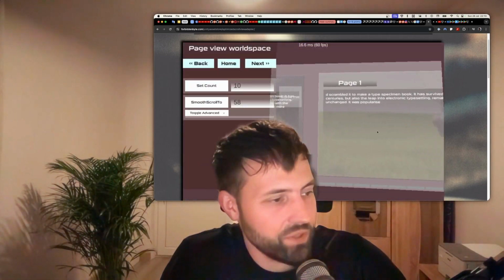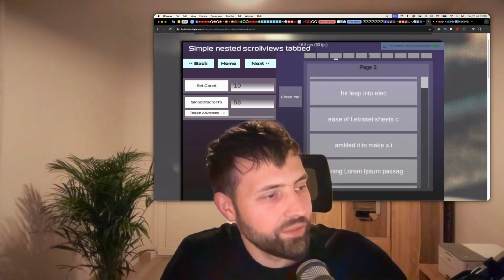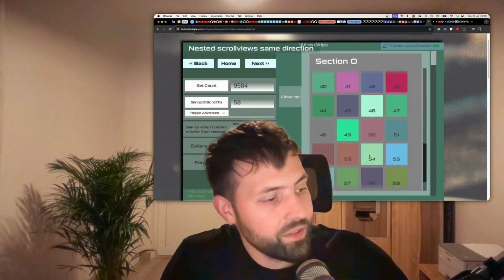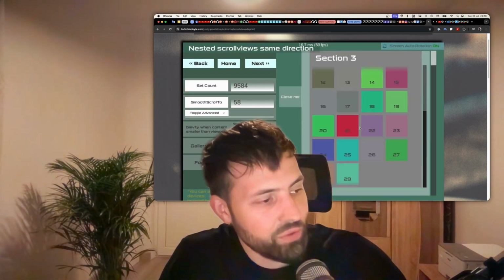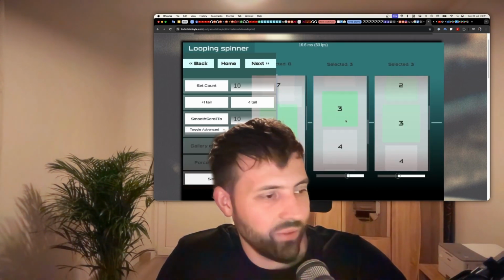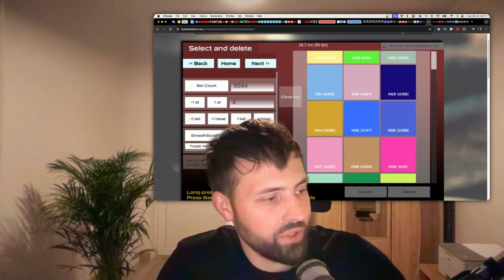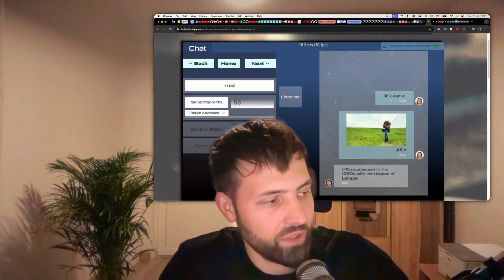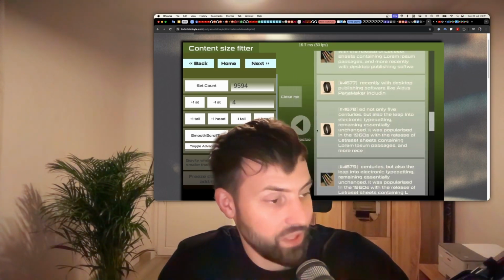Page view like this. Nested scroll views like this. Vertical like this in the same direction, like on the web. So you can also scroll with your scroll wheel. You can have looping spinners for all of your needs. Select and delete stuff in a grid which adapts with the available space. Chat-like, you can have the items adapt to their content size, yeah.